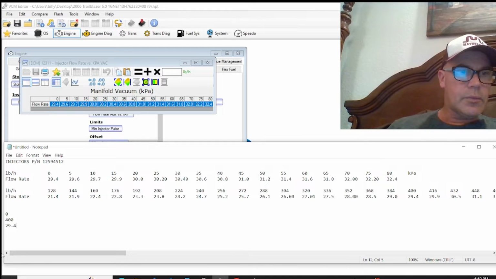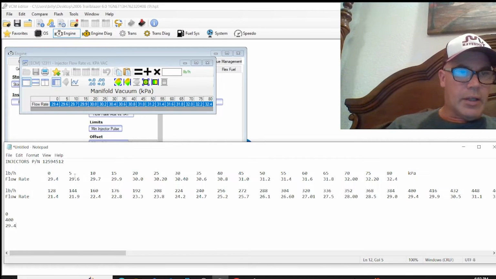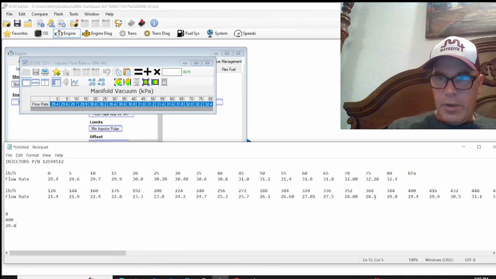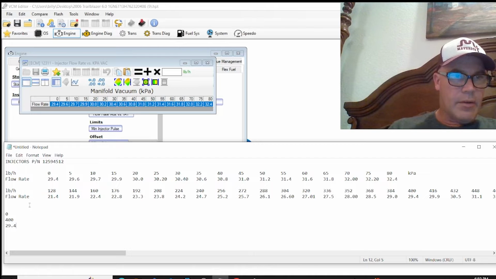If we go over to our next column, our 5 kPa manifold pressure, we have a flow rate of 29.6. And if we go through here, we have 29.0, 29.4, and then 29.9. So we don't find that exact value. Going to 29.7, once again, we don't find the exact value. And then in 15 we have 29.9, and lo and behold, here it is. At 416 we have 29.9.